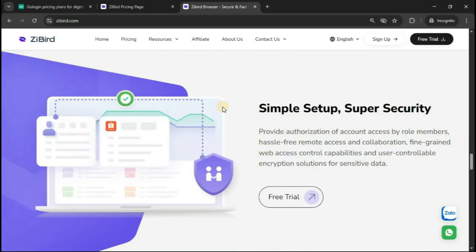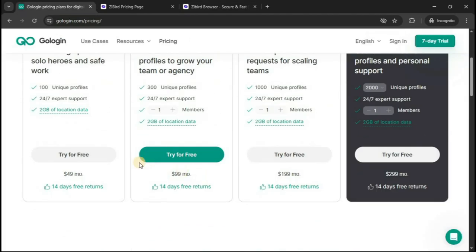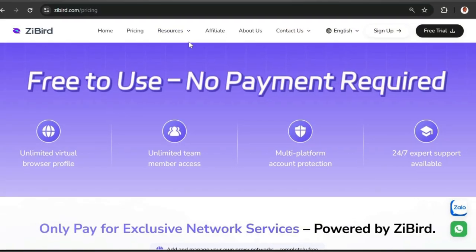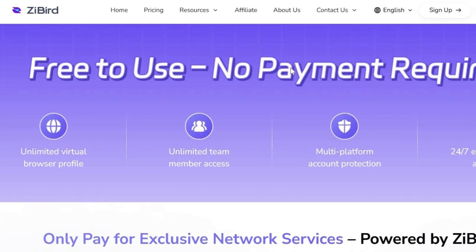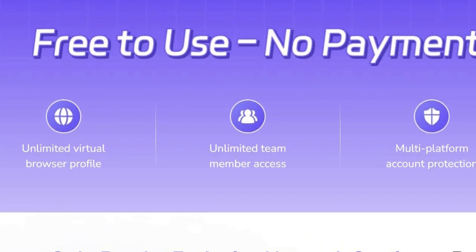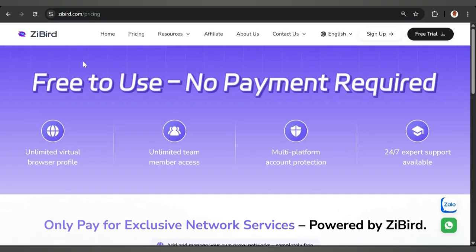Okay, so overall, Gologin actually costs the minimum of $49 a month to actually run 100 browser profiles. And if you're a person that wants to use this with your team, you actually have to pay $99 a month. And for every team member you invite, you have to pay $10 per month. Okay, now ZBird on the other hand will give you all these things for 100% free. Okay, you can run unlimited browser profiles and you can invite unlimited team members, but you only have to pay for proxies, you only have to pay for network services, and it's only dedicated to you. Okay, so overall they pretty much do the same thing, but we can safely say ZBird is actually cheaper than Gologin.